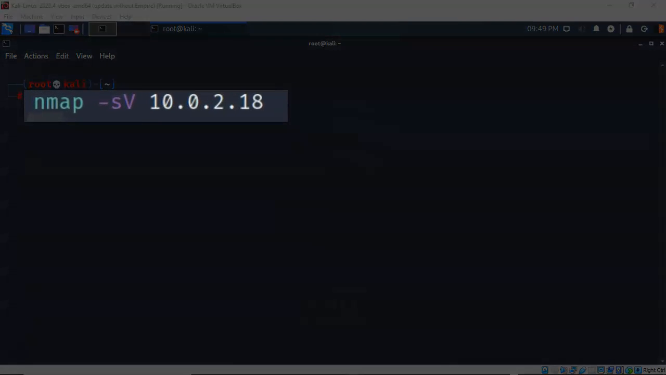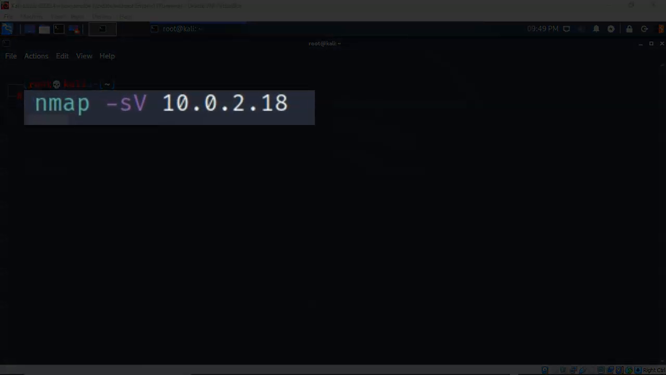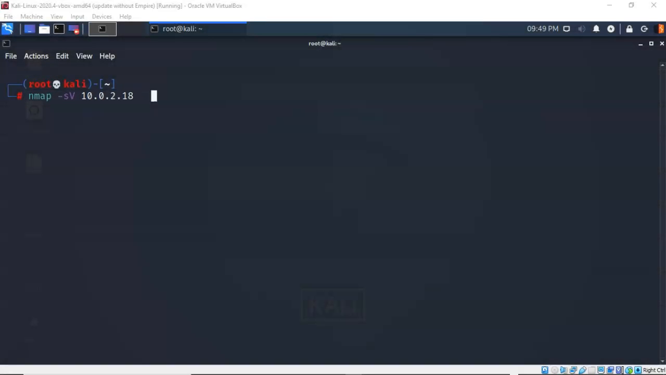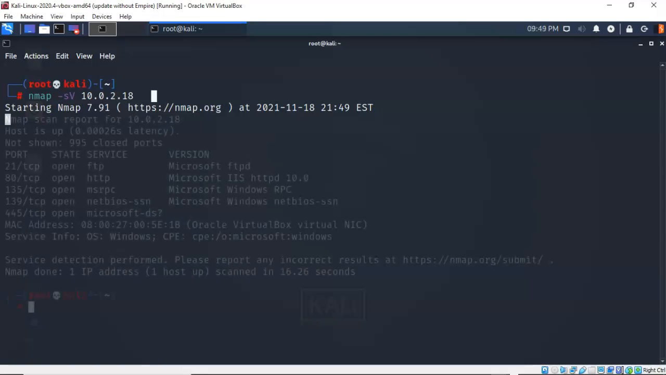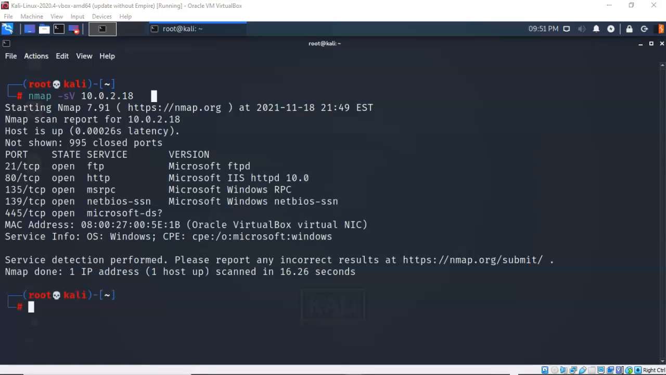In our first example, we're going to use the -sV to detect what version of the service is running on our target machine. I'm going to go ahead and hit enter. Now you have to remember that by default, the intensity is going to be set to 7. And in just a moment, my scan comes back, and you can see from the results, it has identified the following services and their versions running on the target.